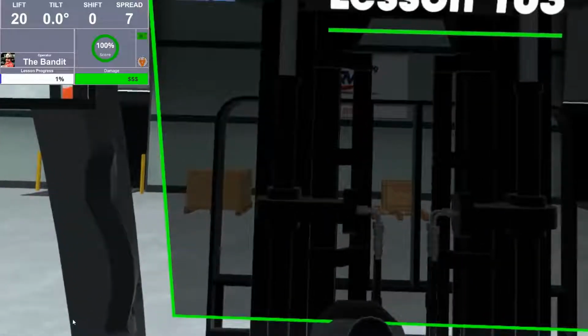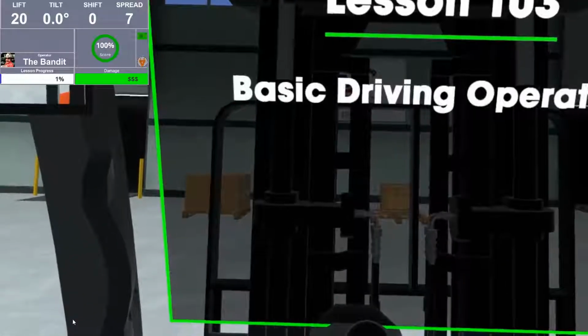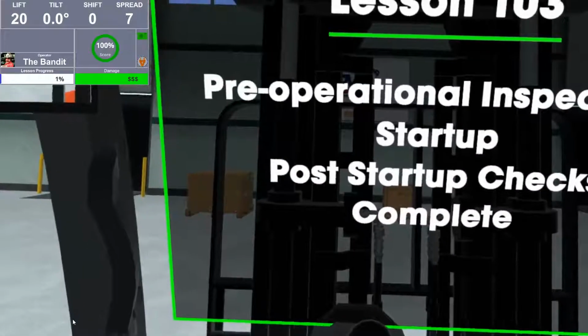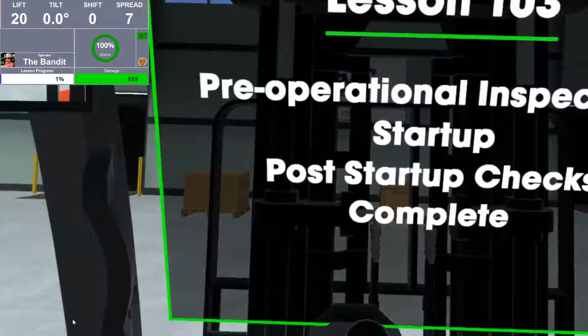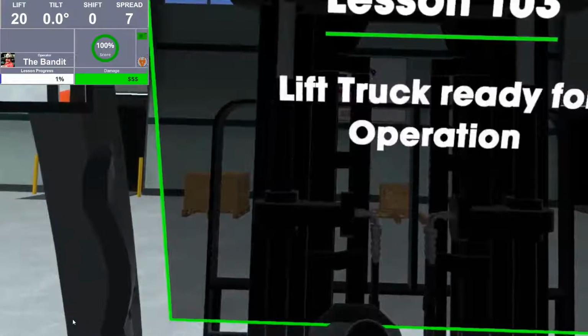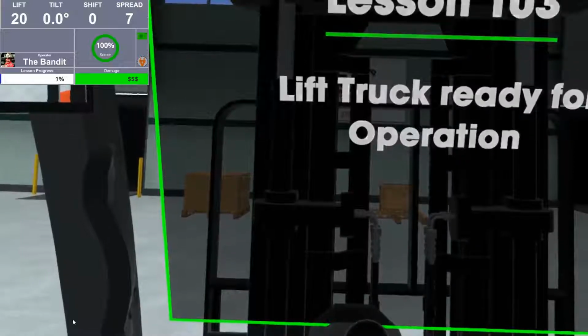This lesson is separated into two parts: basic driving operation and basic lift operation. This lesson assumes that you have completed Lesson 102, pre-operational inspection, startup, and post-startup checks, and the lift truck is running and ready for operation.